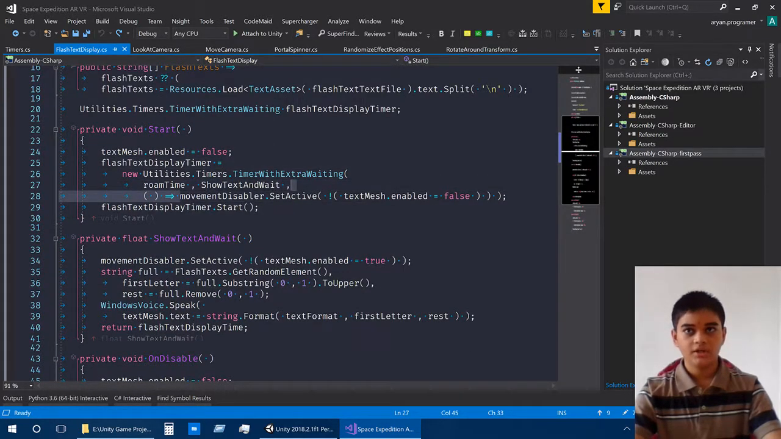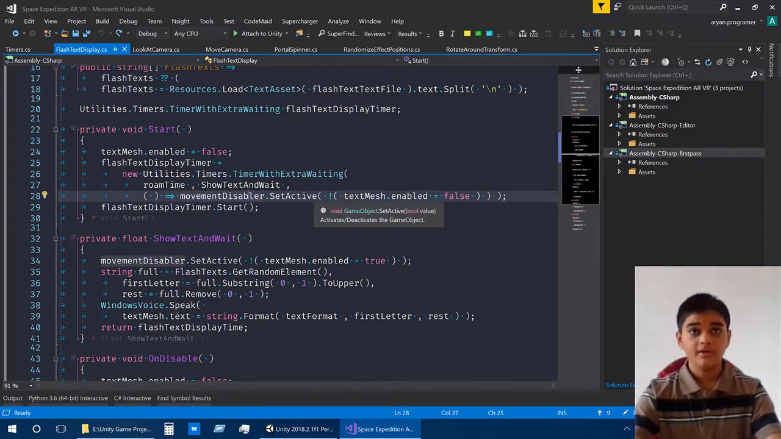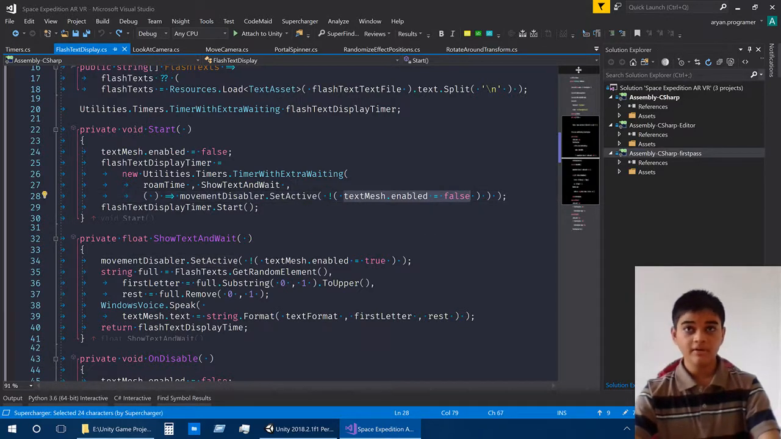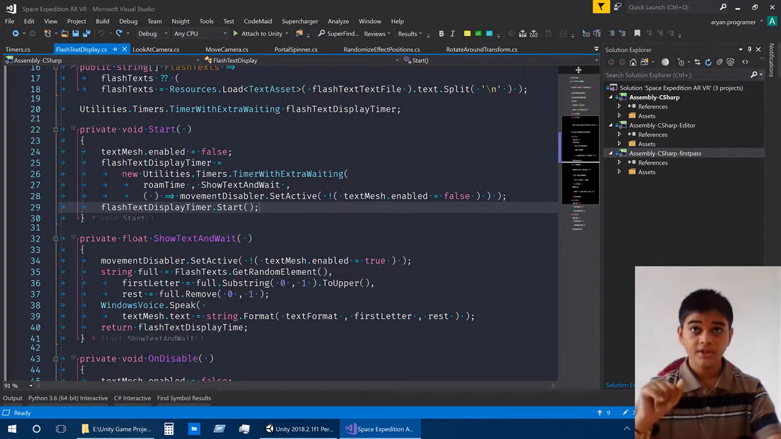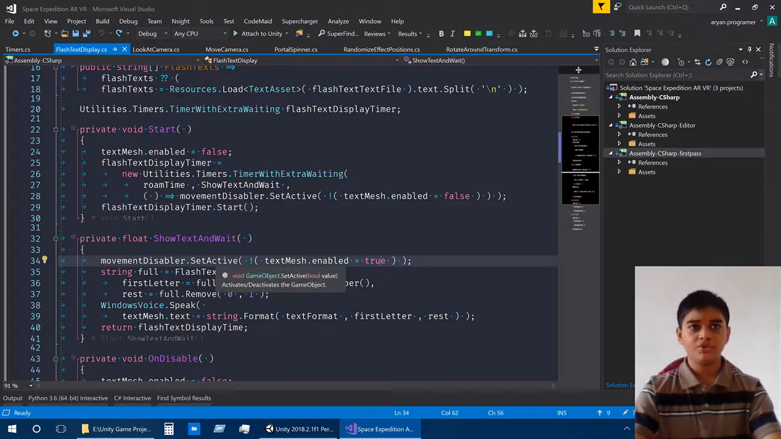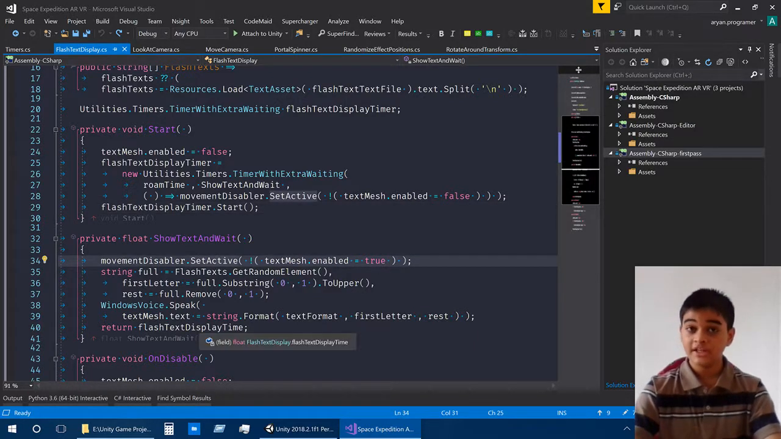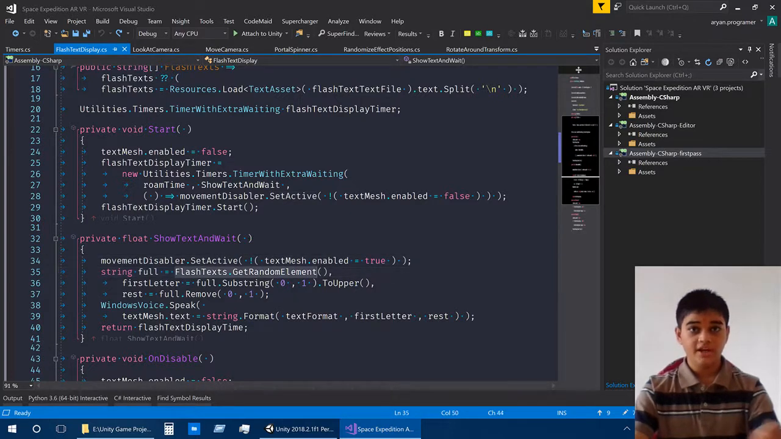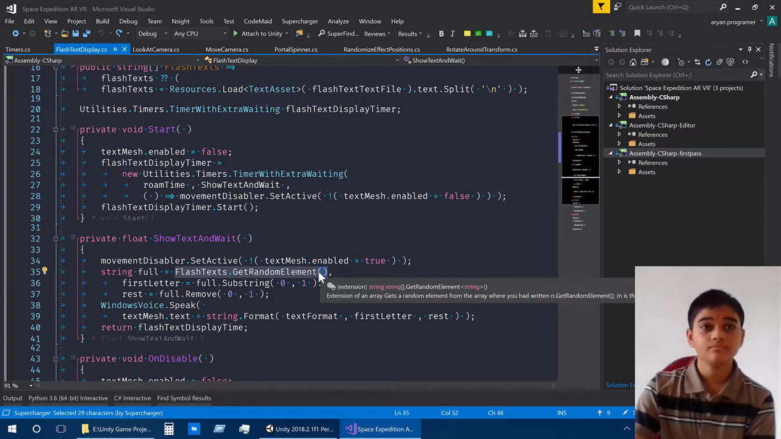And over here, this is the post function, we'll set active. We'll turn on the movement disabler, meaning now the movement is on, and we have the text mesh dot enabled, meaning now we'll turn on the text mesh. We'll turn off the text mesh. Here we do the exact opposite. Now we turn on the text mesh and we turn off the movement disabler, meaning now the movement has been disabled. String full flash text dot get random element.